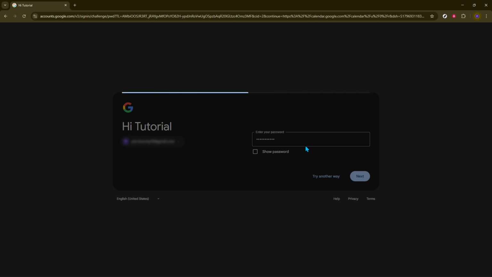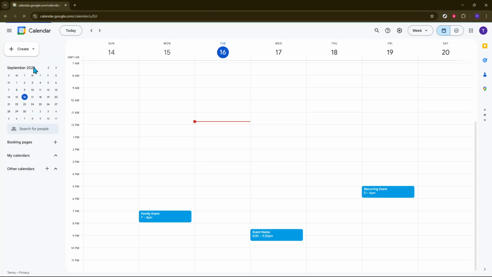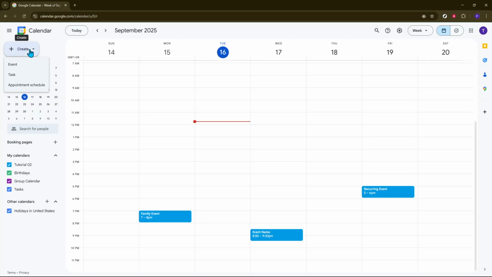To create an appointment schedule, look for the plus icon labeled Create on the left-hand side of your screen. Click on it and you'll be presented with a few options. Choose Appointment Schedule to move forward.